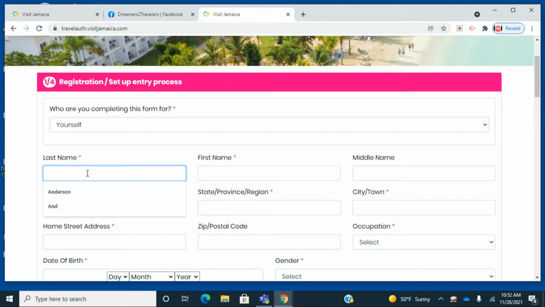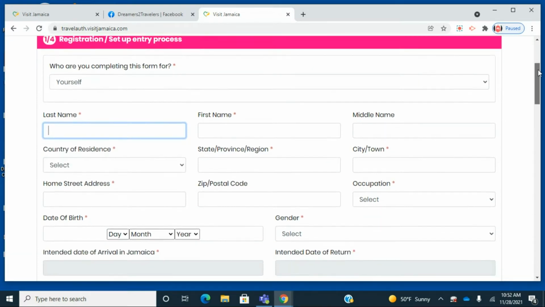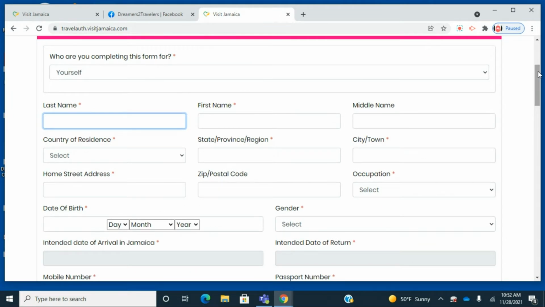So the information I am going to put in, again, it should be identical to the information that is on your passport. Anything that has an asterisk beside it is required. For this training purposes, I am going to put in fictional information, but you need to make sure that you are putting in your correct information.